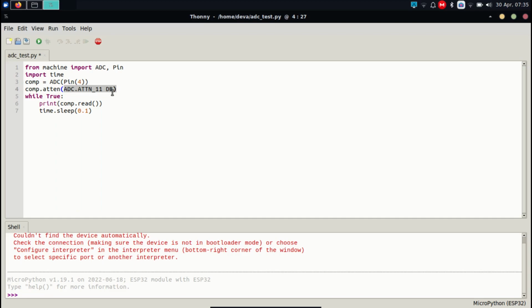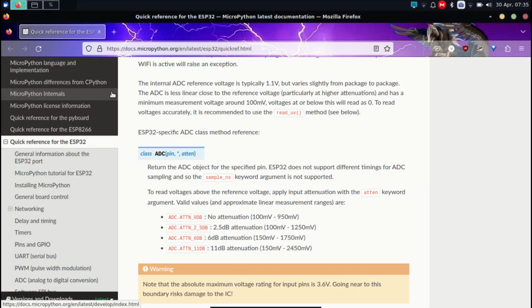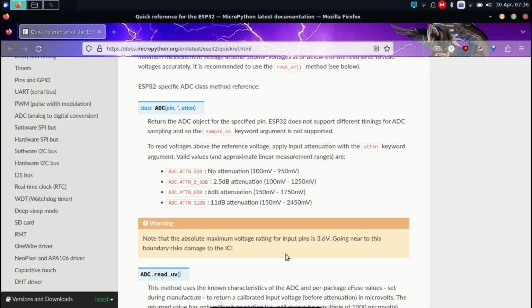We can also pass other values like this. For 100 millivolts to 950 millivolts, you can pass 0 dB attenuation. For 100 millivolts to 1250, you can give this, and for full range attenuation, you can give this as the argument. By setting higher attenuation, it is possible to read higher voltages.